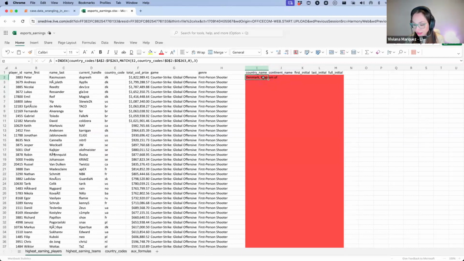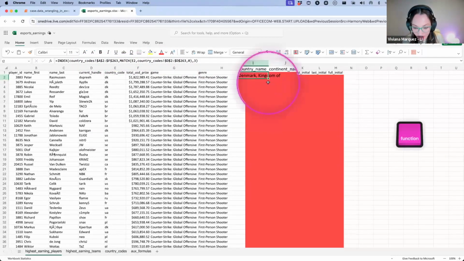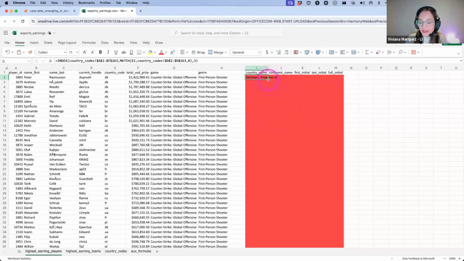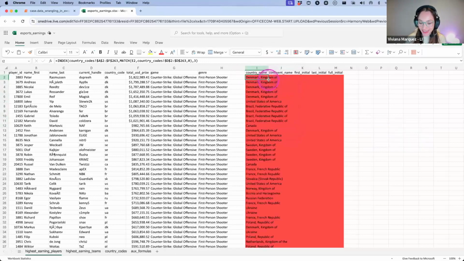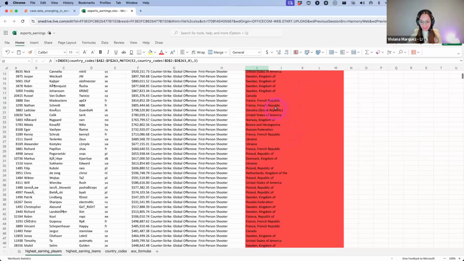I clicked on continent, not on country. Okay, yeah, but I fixed it. And then if you want to drag down the formula all the way down, you can do it two ways. This little square that you see here, you're going to click on it and you can drag it down. That's one way, but the easiest way is to just double click on that little square. So double click on that little square. And there you go. So it populated the whole thing.